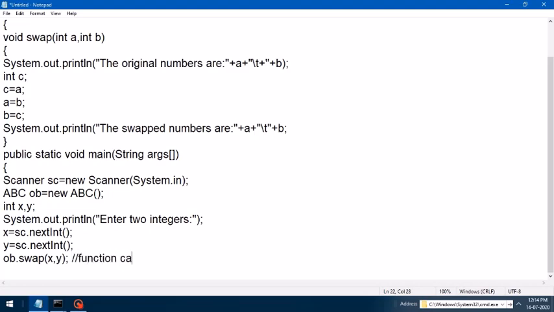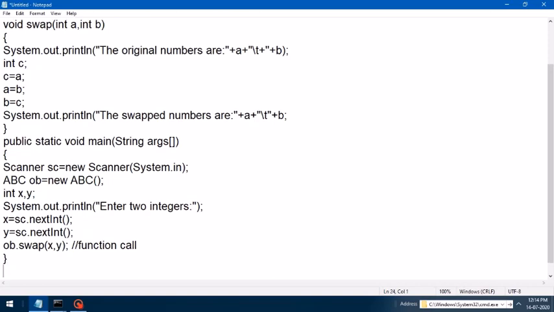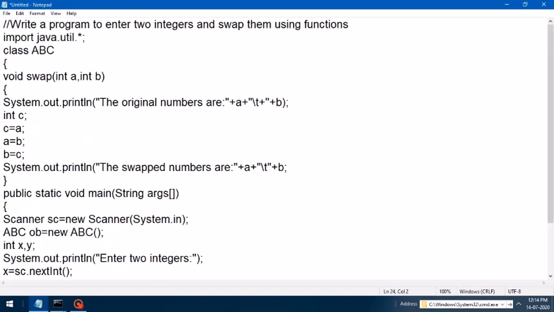After this, I am closing the brace for main and I am closing the brace for the class. The class name is ABC. So I will be saving this file, save as capital ABC.java.